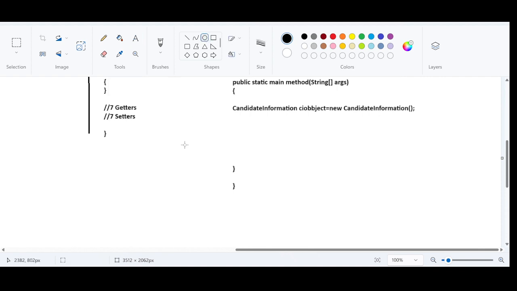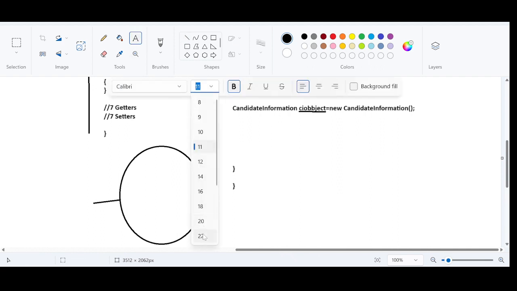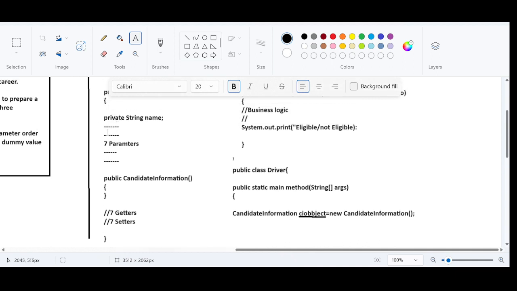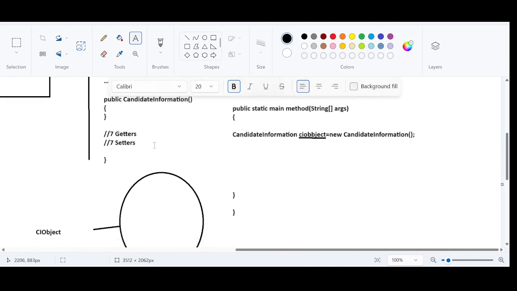Let me draw the object here. This is the object, right? And the reference variable of this object is what? CI object. And how many properties do I have for this particular class? How many instance variables do I have? Instance variables in the sense, the properties, parameters, seven parameters.